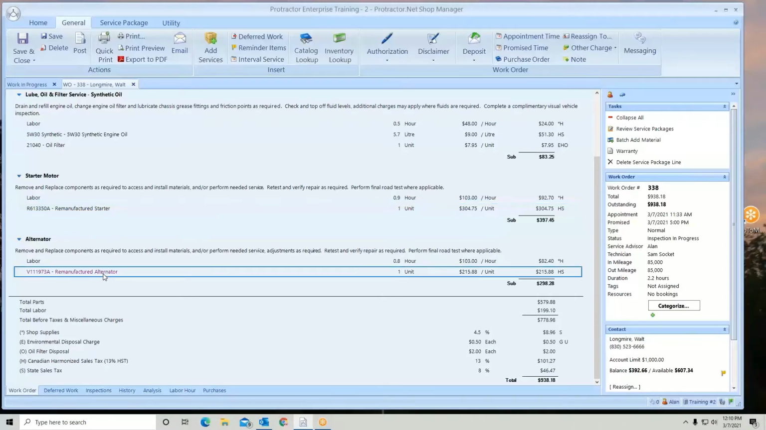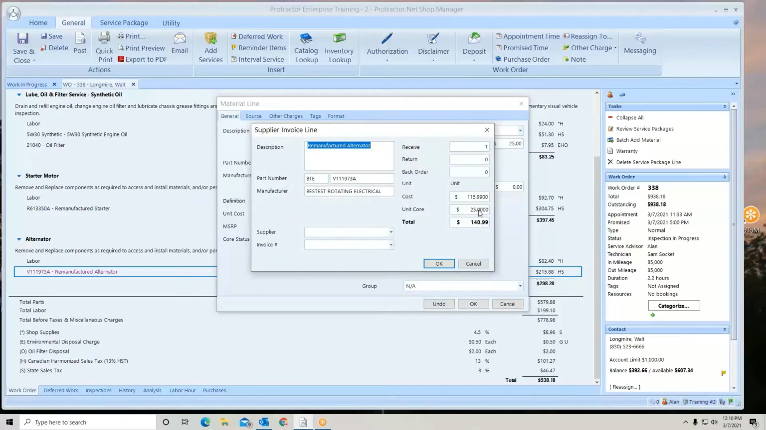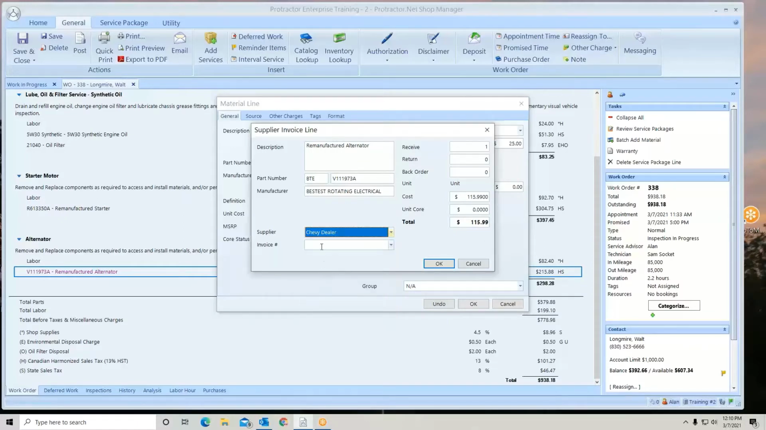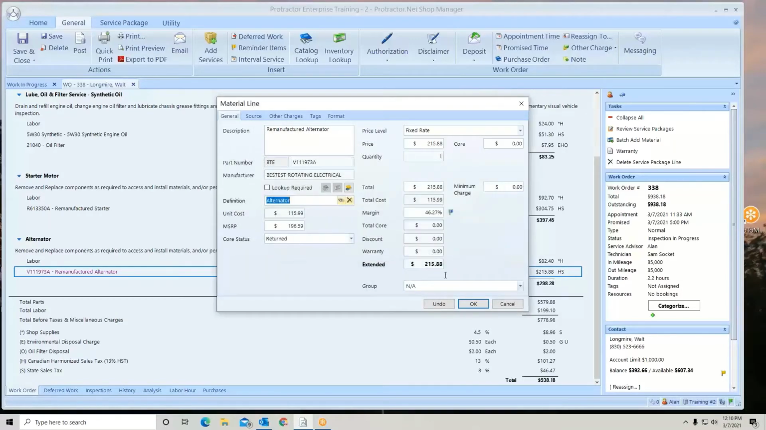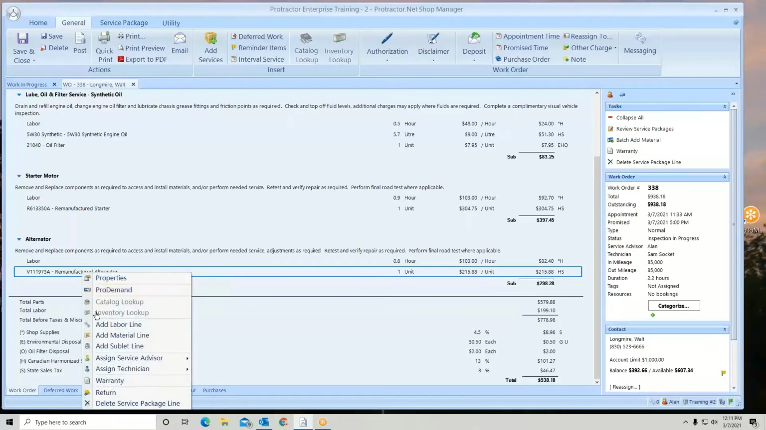So here I have an alternator, and let's go open the line up. I'm going to receive in an alternator, and there is a core on it, but I don't want to receive it here. So what I'm going to do is zero that out. Now I'm going to say, who am I purchasing the part from? Let's just say it's the Chevy dealer here. And we put an invoice number in, whatever that invoice is. Now what I'm going to do is receive just the part. I'm going to add a second line for the core.